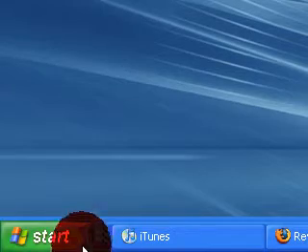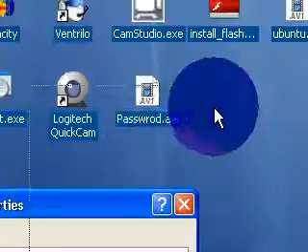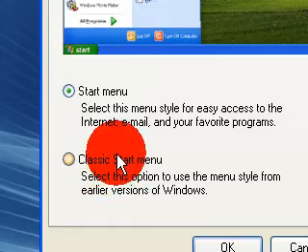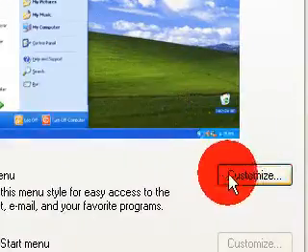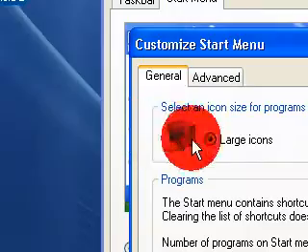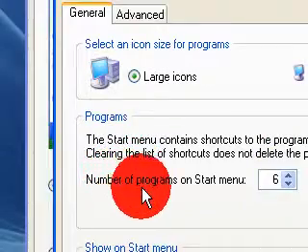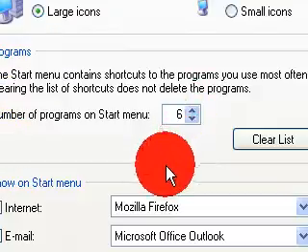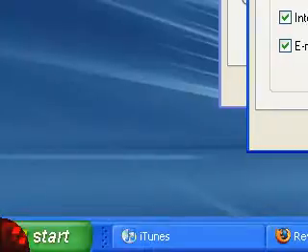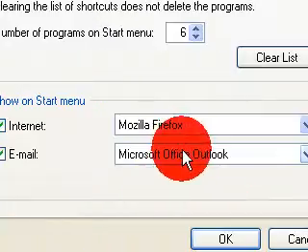But anyways, if you go to your Start menu, right-click it, and go to Properties, it opens up this. Now, it's going to look different than Vista's, but whatever Start menu you're using, Classic or Regular, just go to Customize. Now, this is going to look different, too. Here you can tell if you want to use large icons or small icons. You can increase the number of recent programs on the Start menu. Mine's 6 right now, and you can show on the Start menu what browser you want to use, as you see up there. And your email, which is Outlook for me, so I use Mozilla and Outlook.